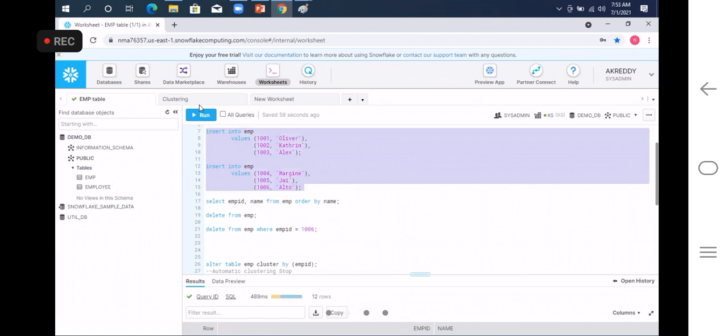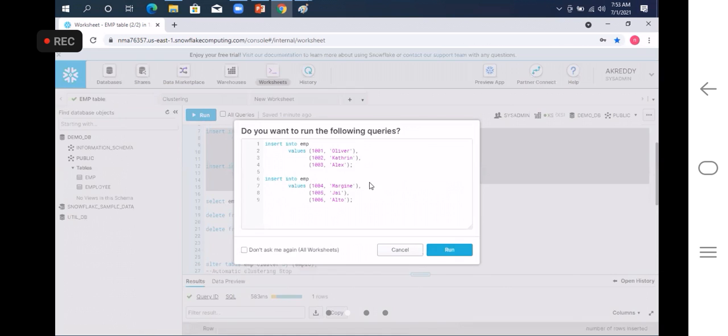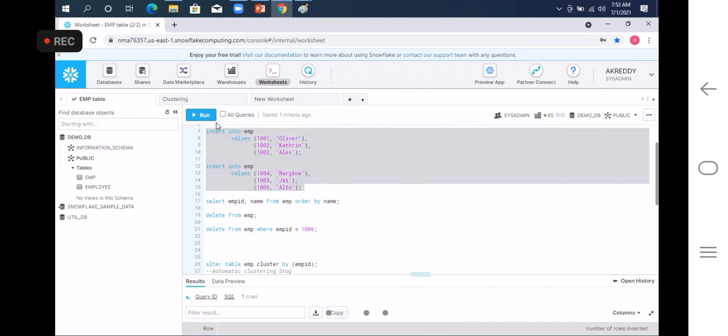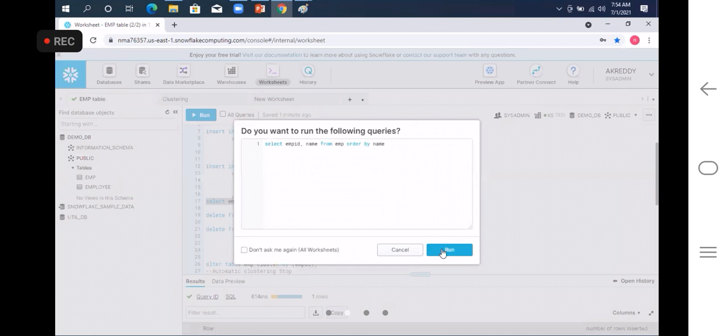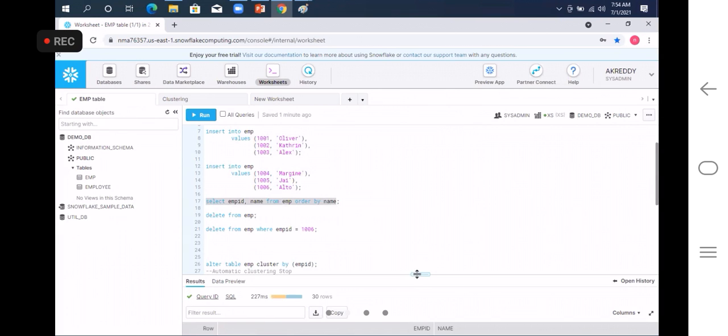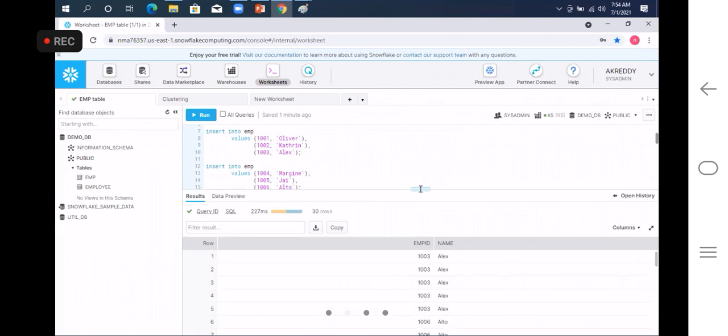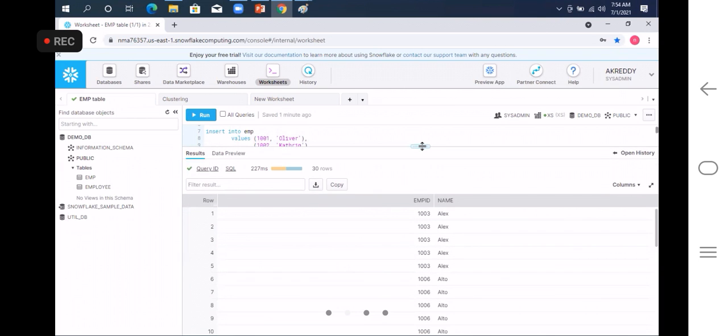If I execute it a number of times, the same records will get inserted. If I execute it again, it will get inserted again. So there is no limitation. You can load the same records into a table multiple times. Even if you define the primary key, Snowflake will not recognize it, because there is no concept of primary key, foreign key and indexes in Snowflake.